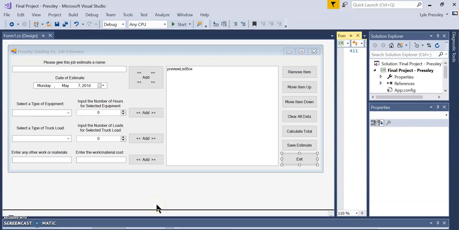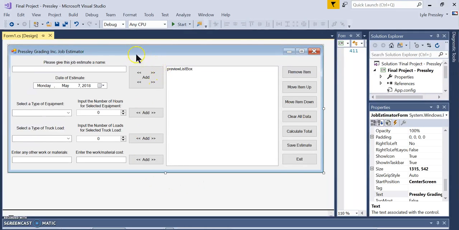Hi, my name is Lyle, and this is my final project for Starting Out with C Sharp. This is my program that I created for my father's company. It's an excavation business, and this is a job estimator application. I'm kind of running low on time here, so I'm going to have to speed through this a little bit.